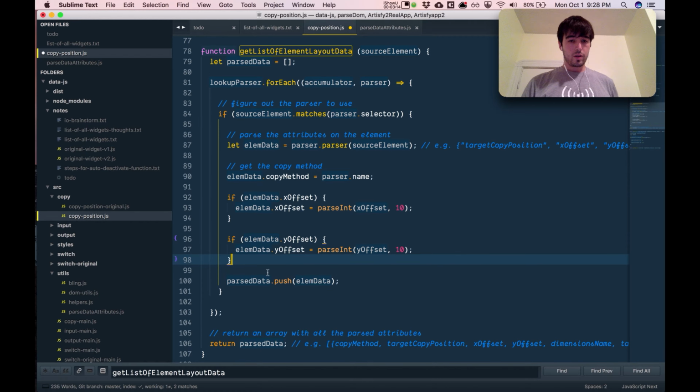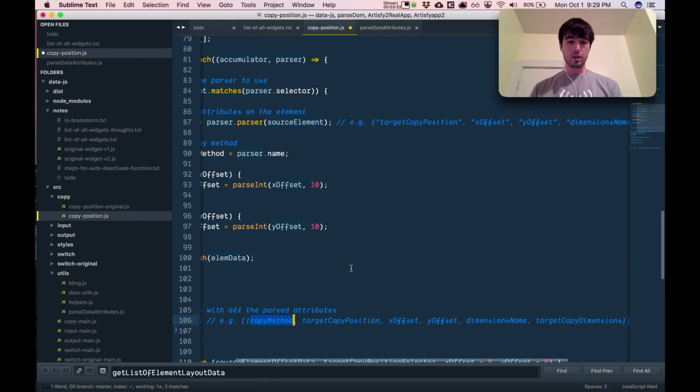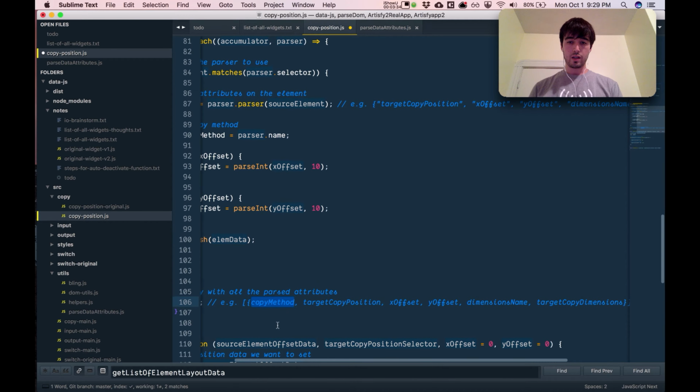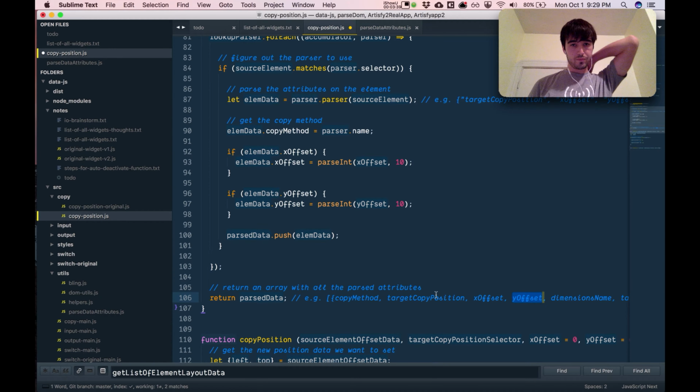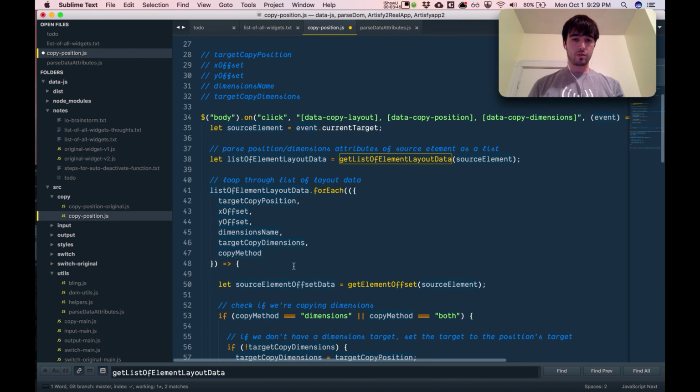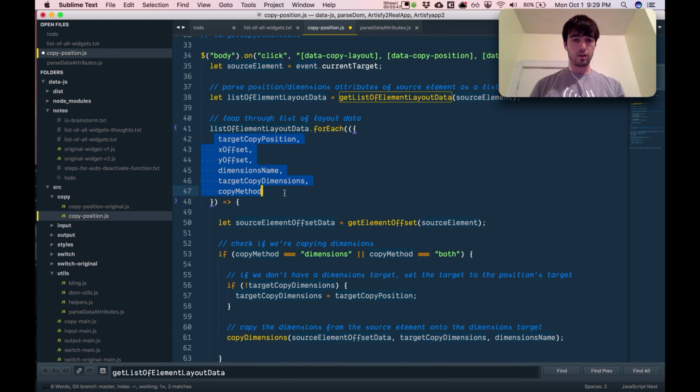Okay, and then we're going to push the element data into the parse data. So I just want to have an example. Oh, actually, I have that down here. So that's going to have all of this information plus the copy method, and the x offset and y offset are going to be numbers. And then we're going to get the parse data back from this, and it's going to have all this stuff. Some of it might be undefined.